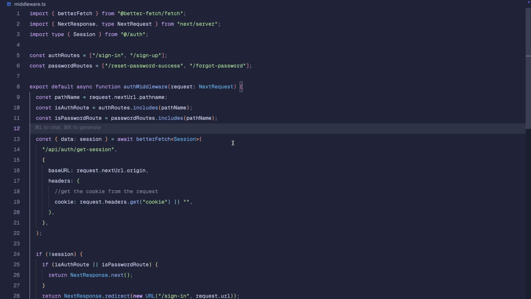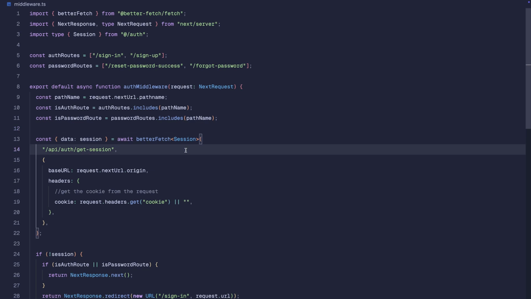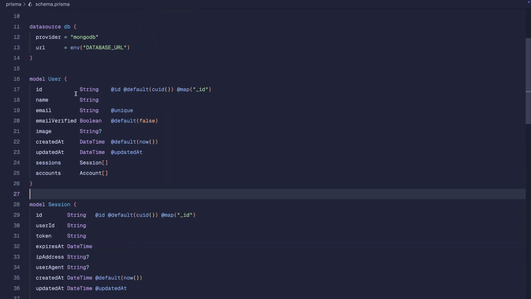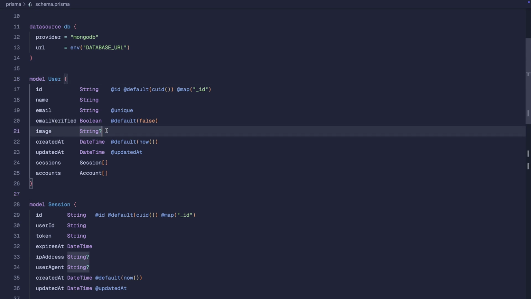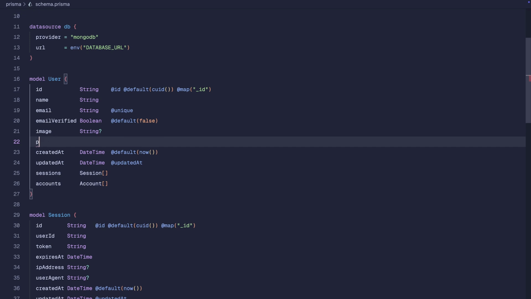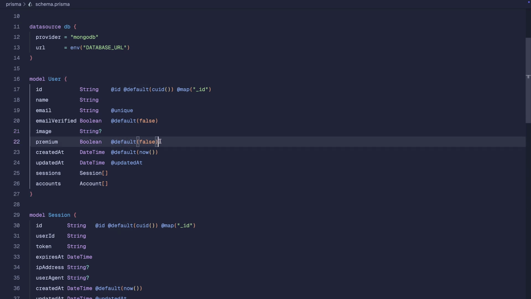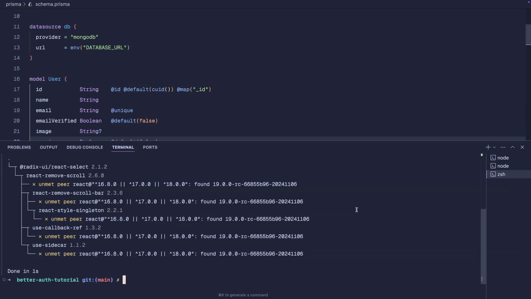Let's now talk about some of the cases that you would encounter when working with Better Auth. So one of the cases, if we take a look at the schema.prisma file, you can see that we have all of these models, right? Now let's say you want to add another field to this model. And let's say I'm talking about a field called premium. This is going to be a Boolean field and the default value of this is going to be false. And now I can generate the Prisma client.